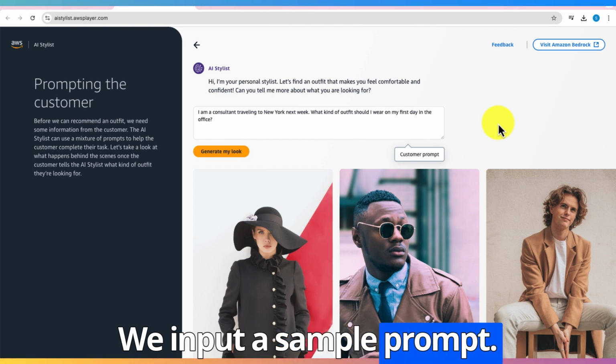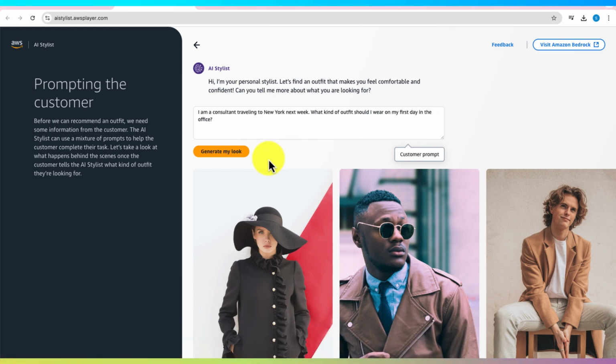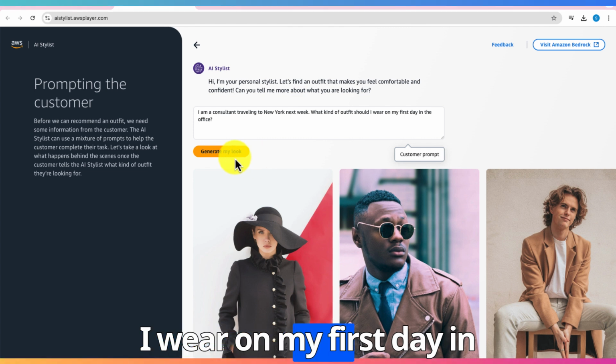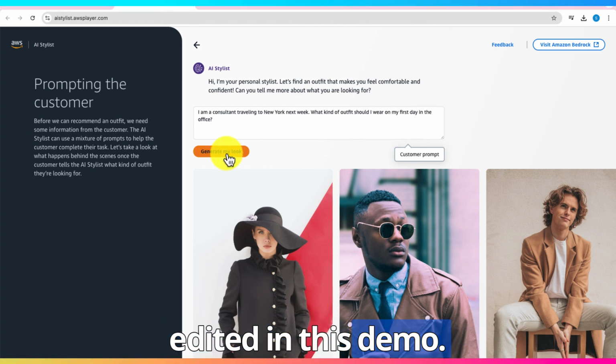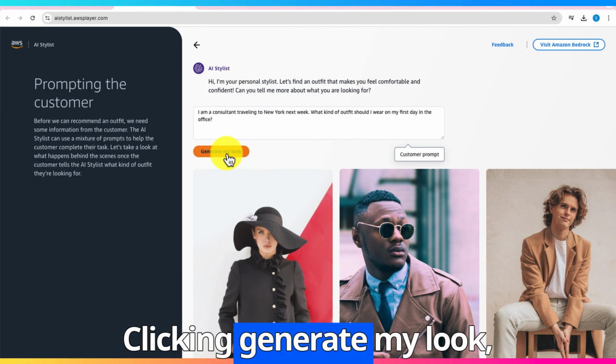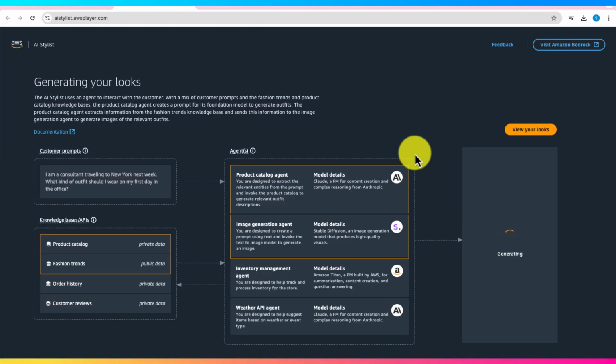We input a sample prompt. "I am a consultant traveling to New York next week. What kind of outfit should I wear on my first day in the office?" This prompt cannot be edited in this demo. Clicking Generate My Look triggers the back-end processes powered by Amazon Bedrock.